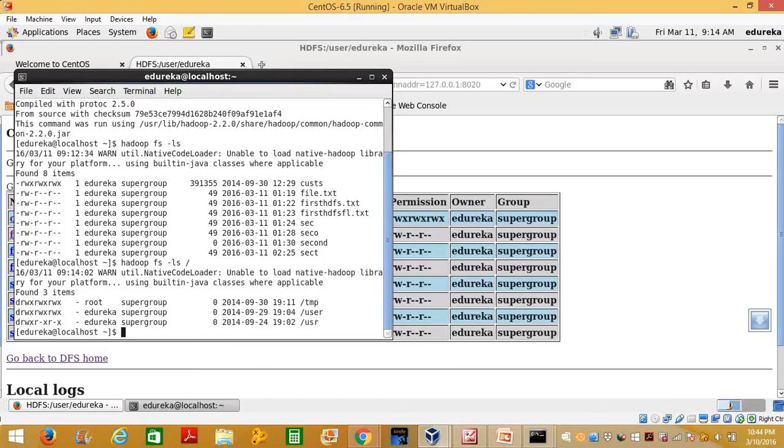Network connection timeout. Maybe multiple people might be using that one. But I'll show you that one here. Don't worry about that piece.